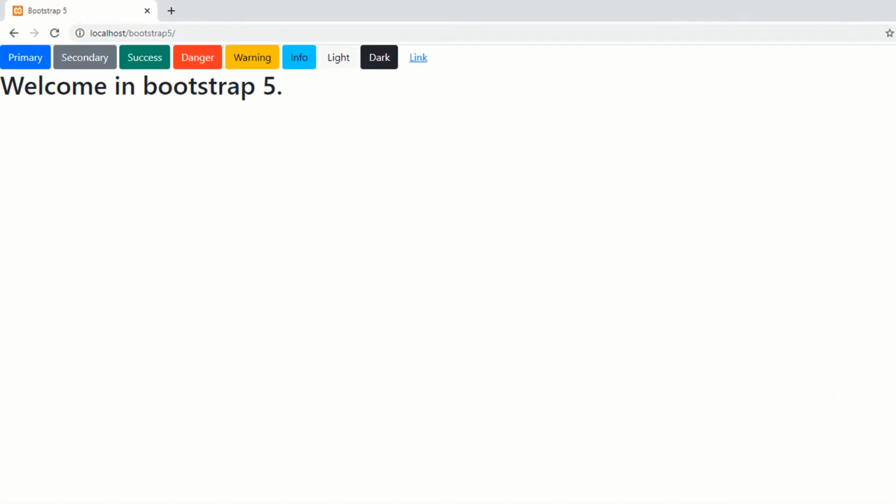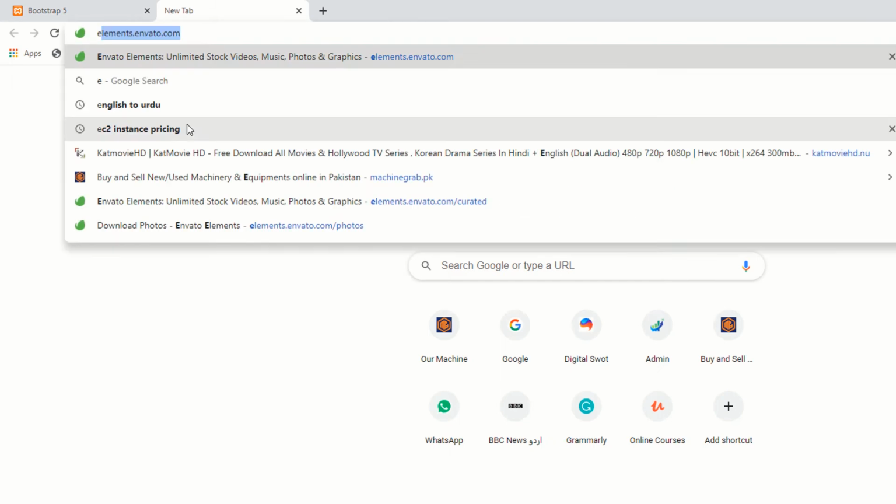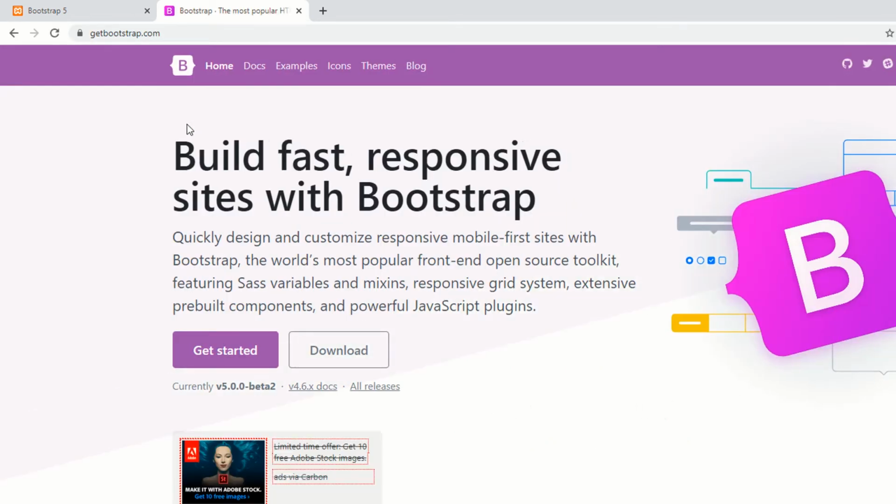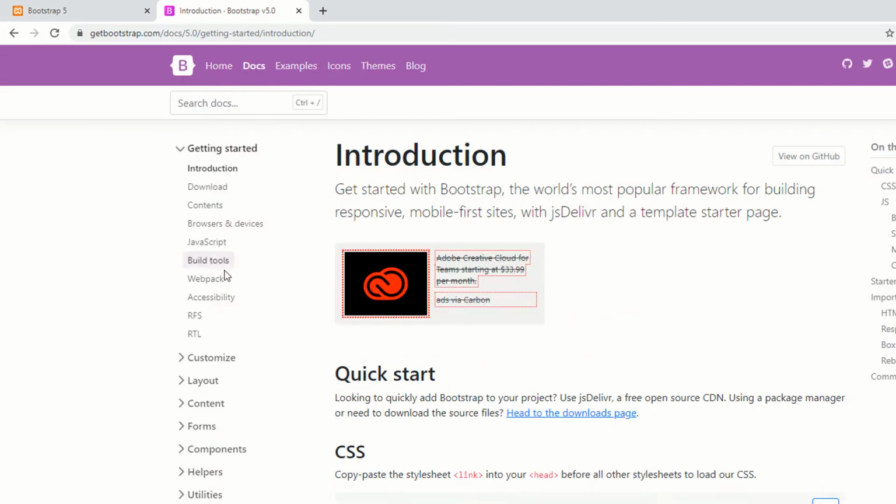Today we are going to discuss alerts and badges in Bootstrap. Make sure we are working on Bootstrap 5, because Bootstrap 4 is the older version, and Bootstrap 3 and 2 are the legacy versions of the Bootstrap family. Now, as you can see, if we click on the documents, we have discussed the components in our previous lectures.